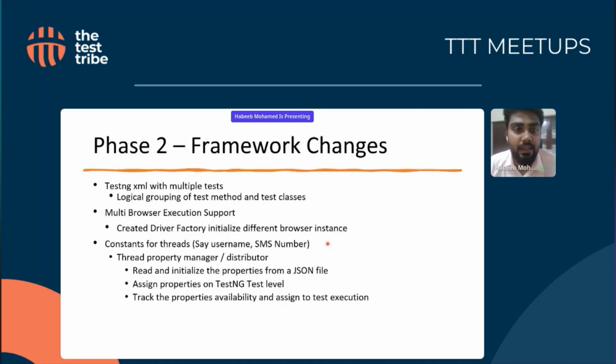As I mentioned, each implementation phase has two kinds of changes which have to go head to head. Now it is time for the framework changes for phase two, which are the same kind of framework changes we made for phase one. We created a TestNG XML, a large XML with multiple tests. Like last time, we identified a similar set of tests, but this time with a variety of tests, and we added multi-browser support to the framework.